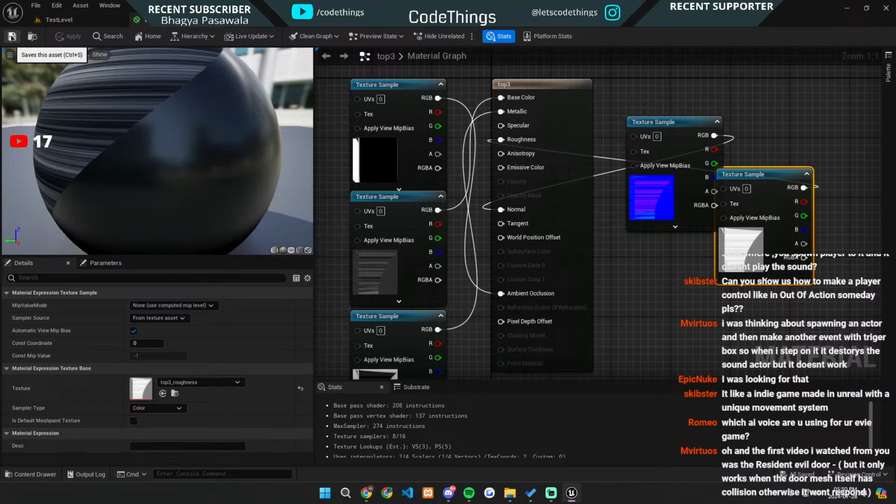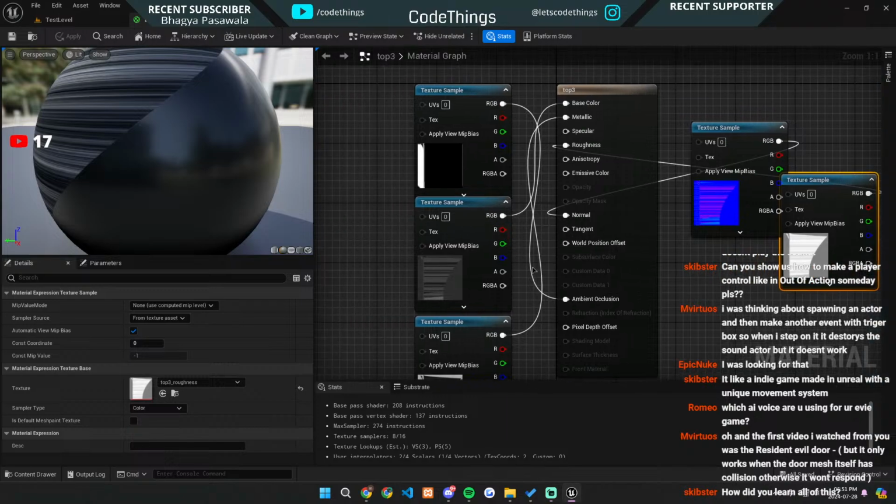Oh, and the first video I watched from you was the Resident Evil door, but when the door... Whatever YouTube does with this little heart thing on the bottom right makes it so I can't read some of the text. But it only works when the door mesh itself has a collision, otherwise it won't respond. That's weird. If you watch the tutorial again, or if you go into code help, I'm sure people could help you with figuring out how to change that.